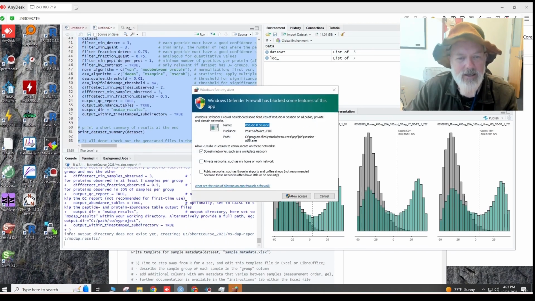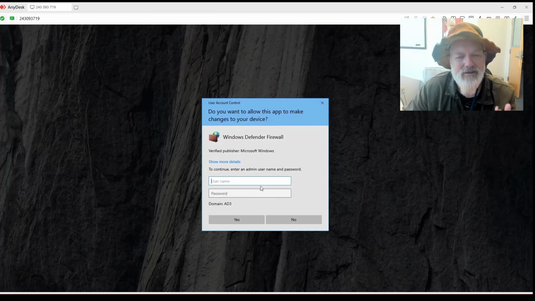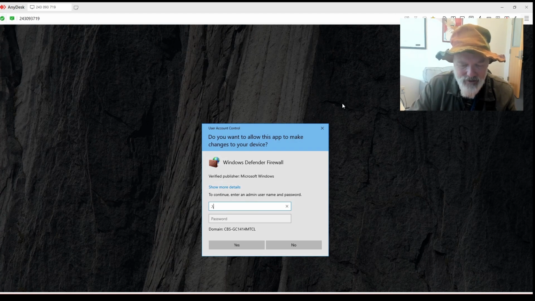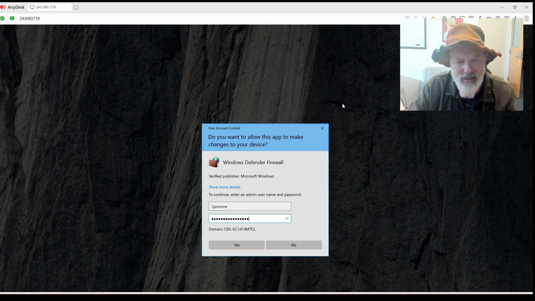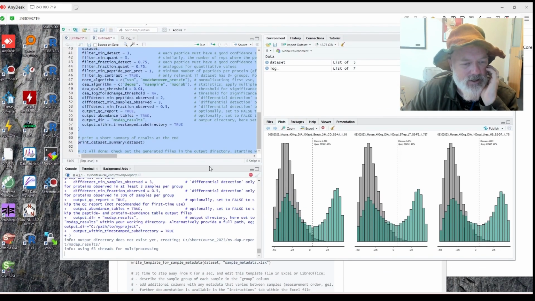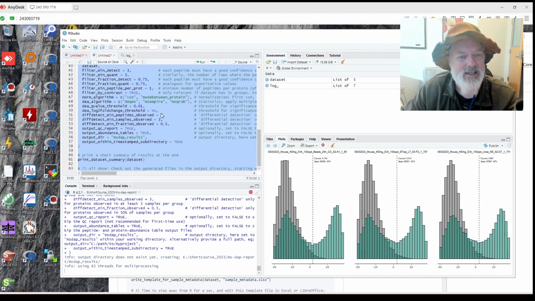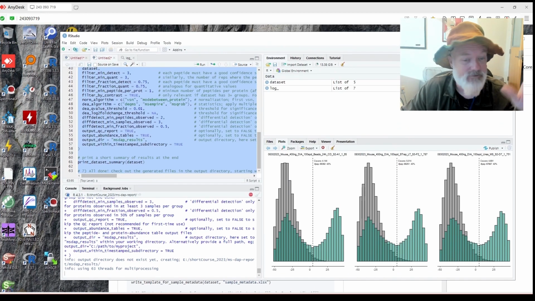Okay. And why does it do this? I don't know. Windows Defender, allow access. Why? Oh my gosh, this is so annoying. Super annoying. Okay, using 64 threads. Okay, it's a Threadripper, but they're kind of slow. So we'll see how long it takes, and I'll see you back here, and I'll tell you how long it takes.